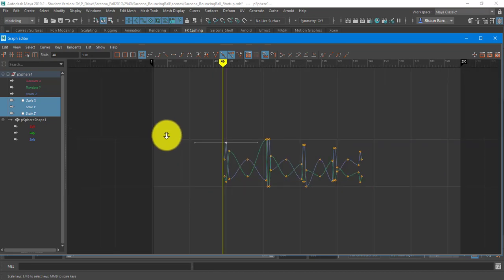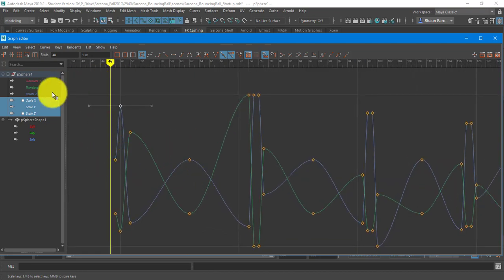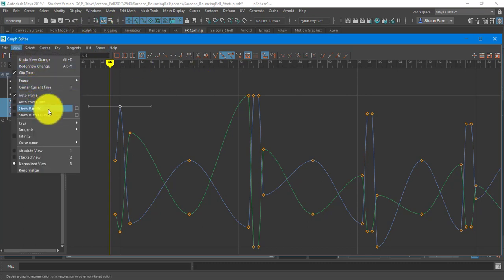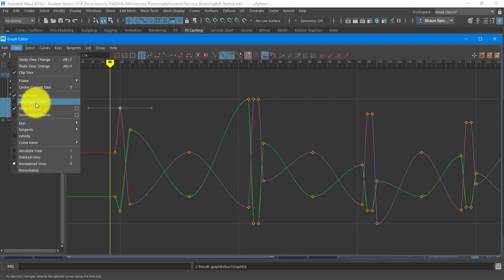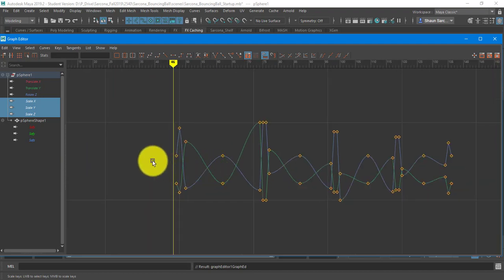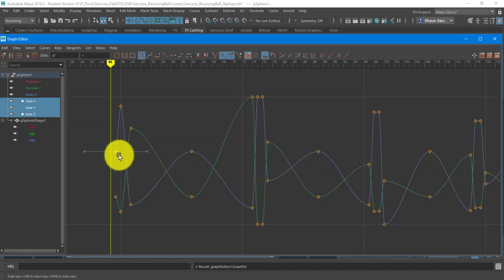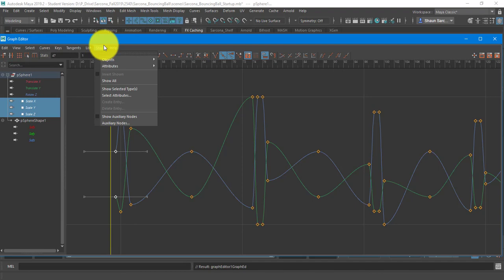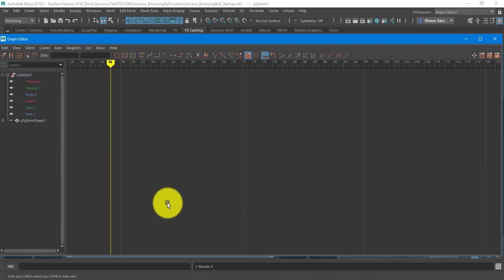Now I don't see, usually I would see a thing there. I don't know if it's cutting it off. Nope, it's just not showing it. View. Auto frame, show results. That's not really showing anything. Nope. I don't know why it's not showing the values on the side here. Something has gone awry. Let me check this real quick. Clip time, no. Auto frame, no. Let's delete that. I don't know what that is.